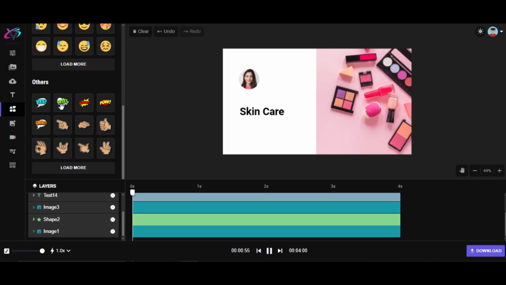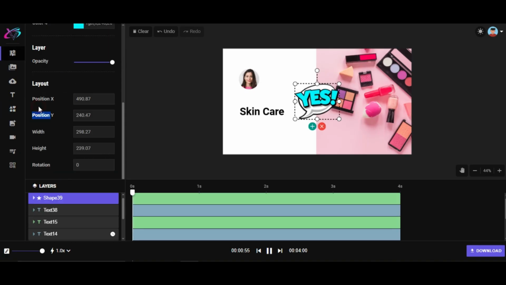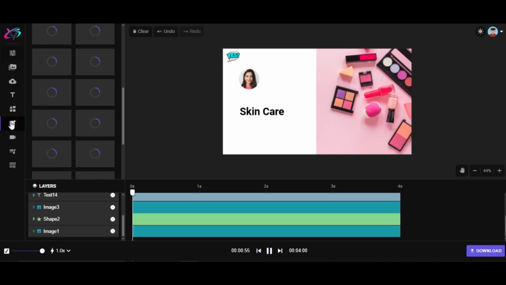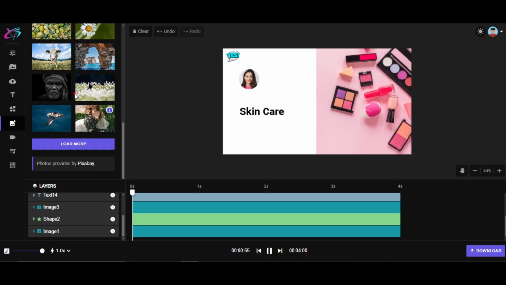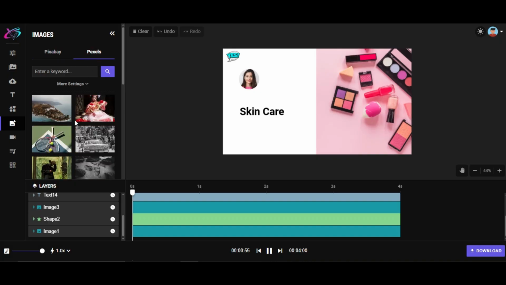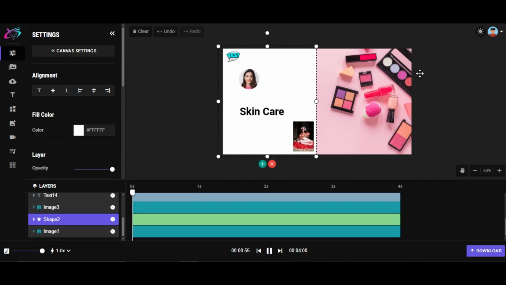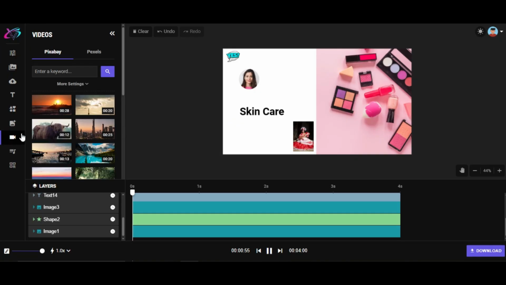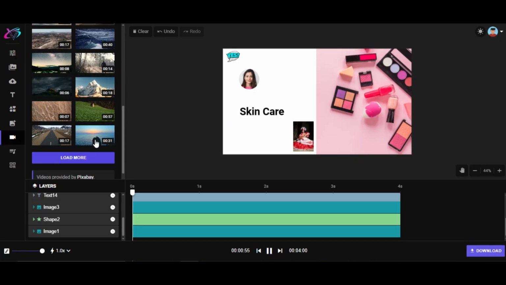Click on Elements. You can select any of these elements, and you can set it inside the template. Click on Images. You can select any of these Pixabay images and also you can select any of these Pexels images. And set it inside the template. Click on Videos. You can select any of these Pixabay videos and also you can select from Pexels.